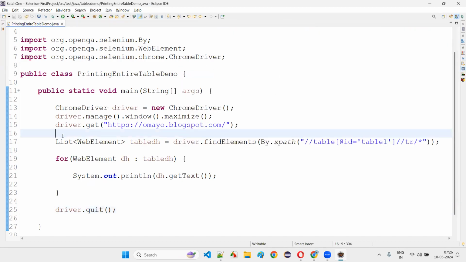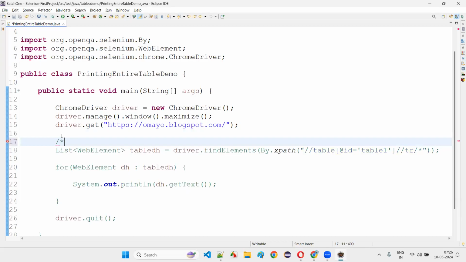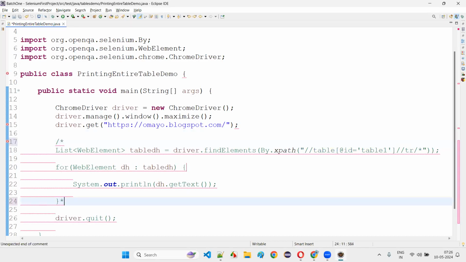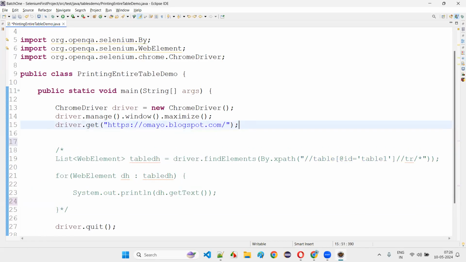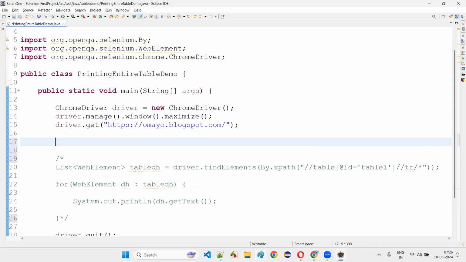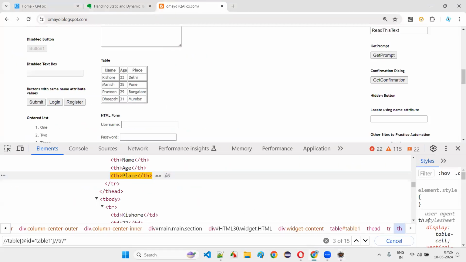That is my requirement. So what I will do here is I'll comment this part. This is not what I want. I want it in a better way. That is, I would like to print in the same way, like this: name, age, place, Kishore 22 Delhi, Manish 25 Pune. In this tabular organization format, I want to print. How to make that possible?